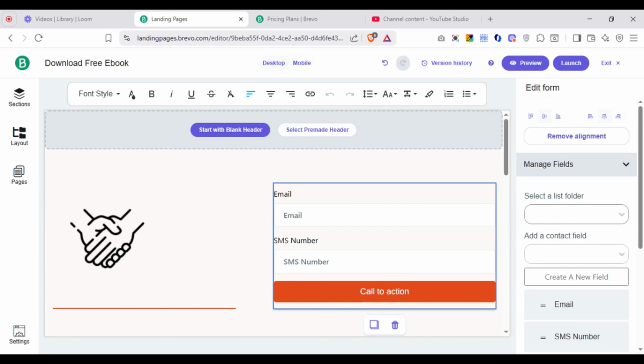So the list folder is just saying that if people come into this landing page and they submit their details in this form, then they are going to be added to a particular list. So you can decide to pick which list folder you want to use. Just make sure that the list you want to add these contacts to is in this list folder. So you make sure to pick the correct folder.